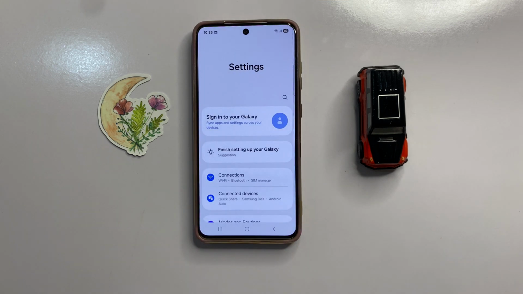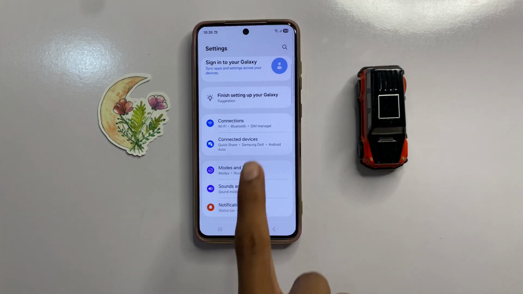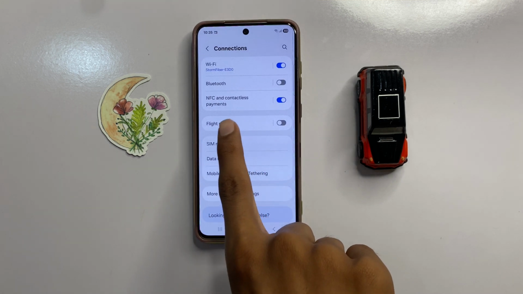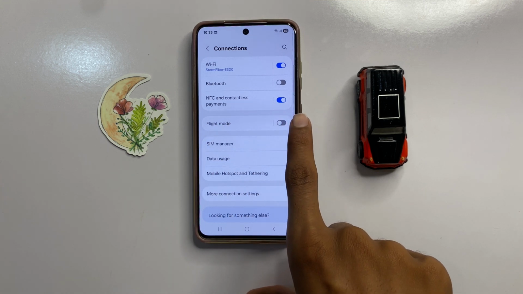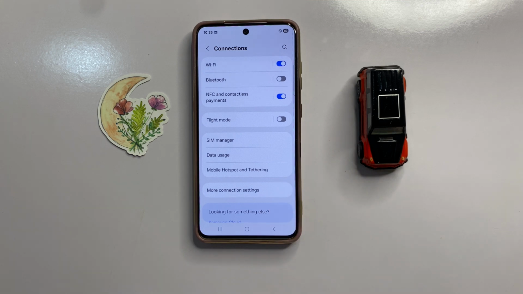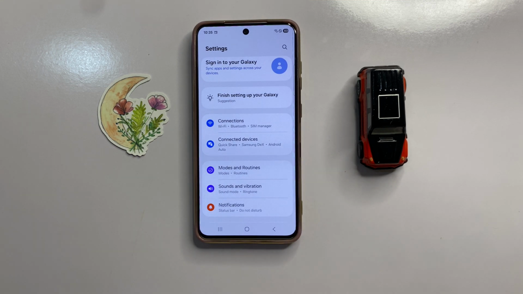open settings. In settings, scroll down and here you can see the option connections. Now click on it, and then here you can see the flight mode option. Here you can turn on or off your flight mode. After turning your flight mode on or off, reinsert your SIM card.